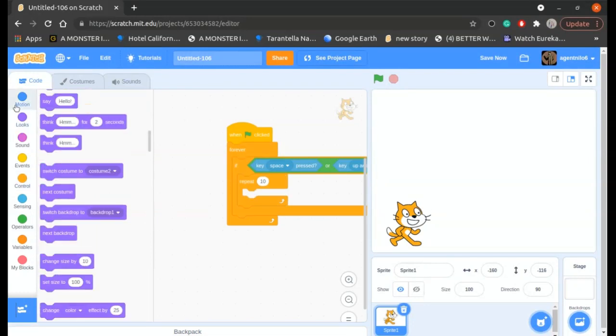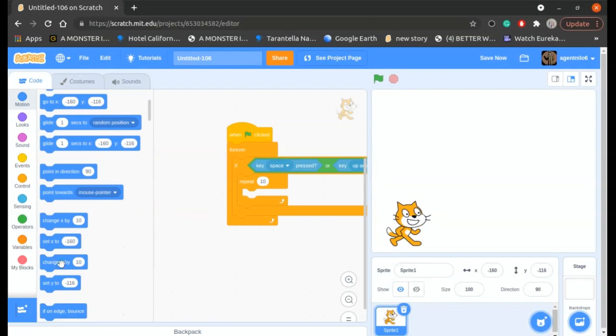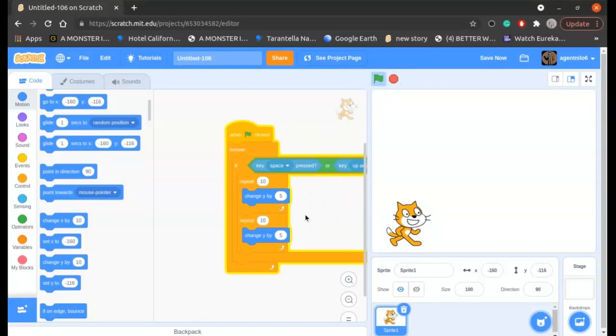block, go to motion, change Y by 5, then I'll right click on this one and duplicate it and bring it down here, and this is gonna be -5 like this.